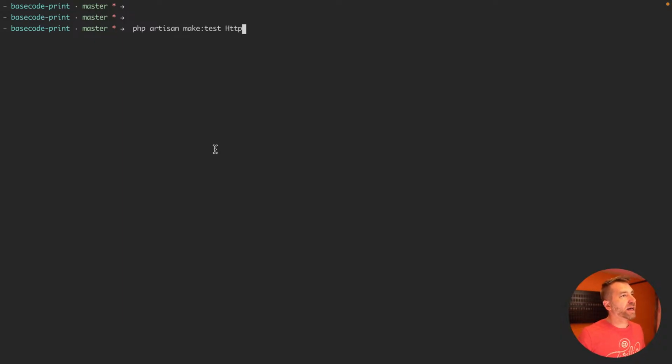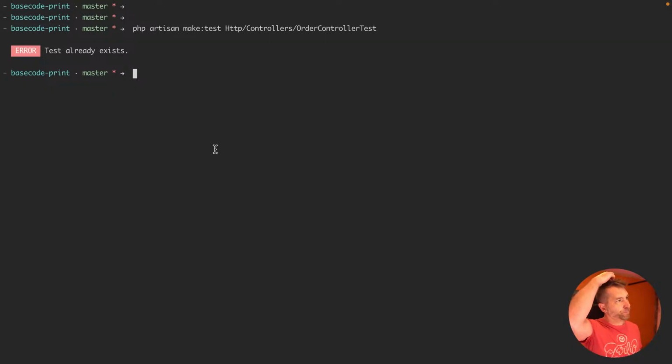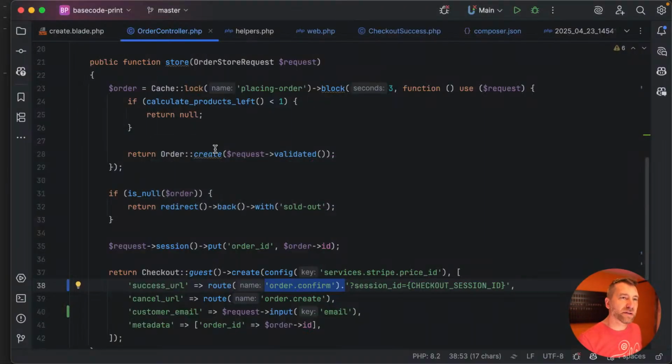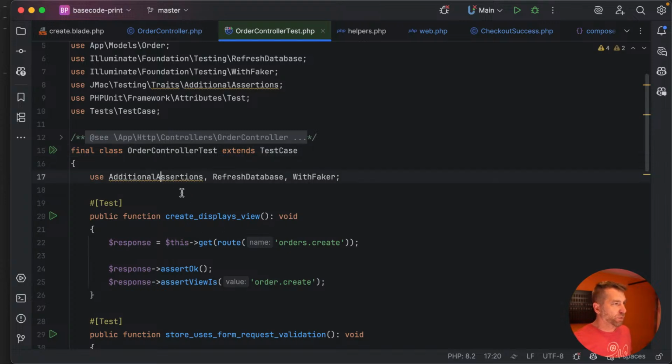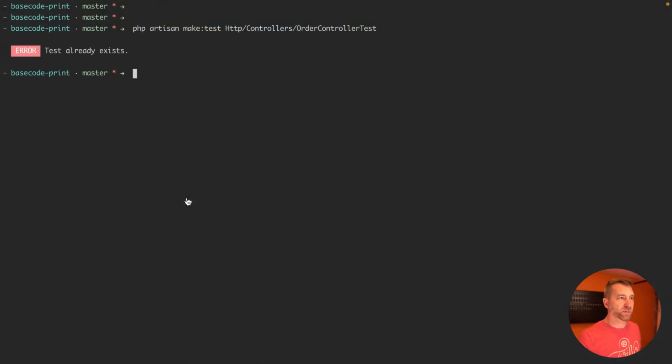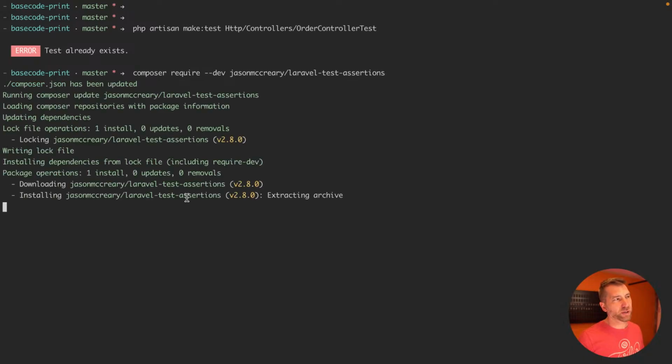So let's make an HTTP controllers OrderController test. Oh, we already made it. Oh yes, we used Blueprint for this. Okay, we already have a test. Let's go see what we have. Create displays view. Oh, hey, I'm missing additional assertions. Let's bring those in. Composer require --dev jasonmccreary/laravel-test-assertions. Oh, nailed it.